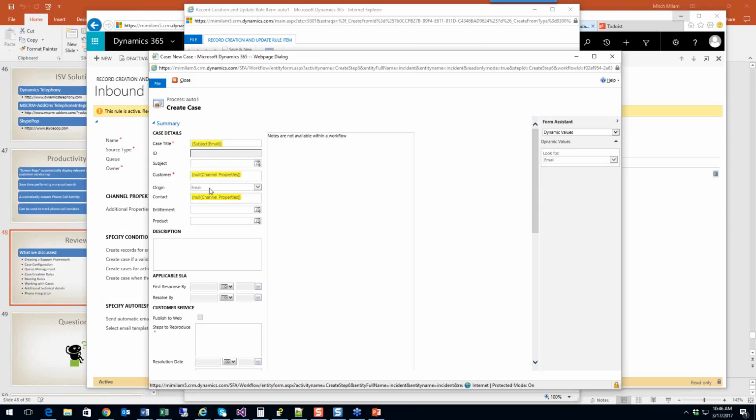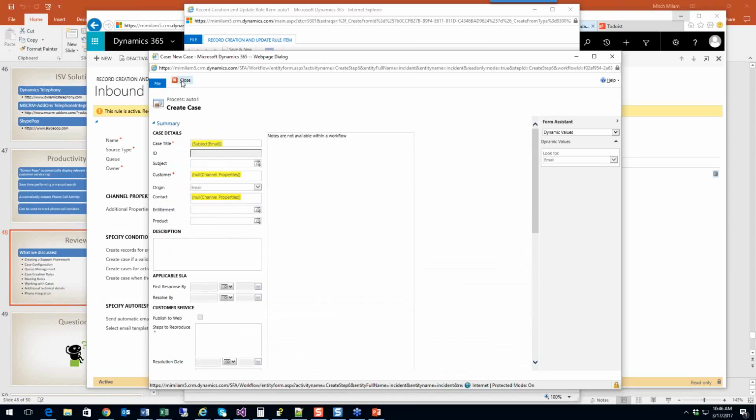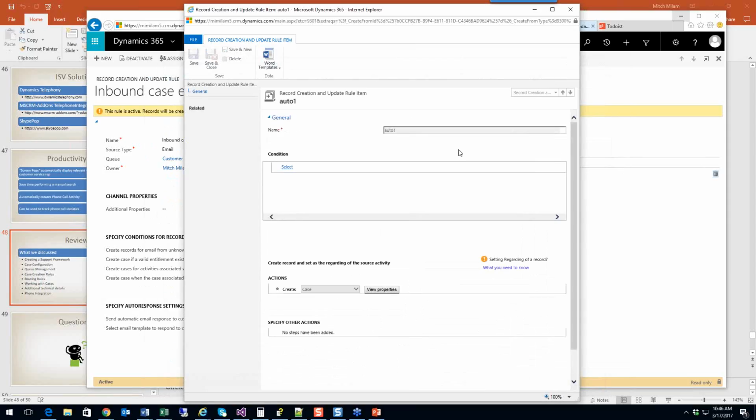I had to change the origin. That was also a channel property, but for some reason it wasn't coming through as email, and I needed it to come through because it was screwing up my stats. So I actually had to modify this and remove the replaceable parameter and specifically put in origin of email, because this automatic case creation only happens on email. And then you have the other fields down here. Okay, so that's where the definition is.